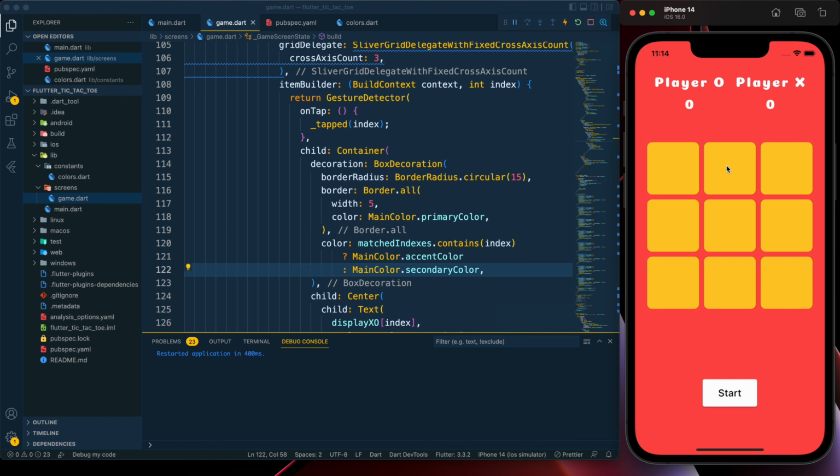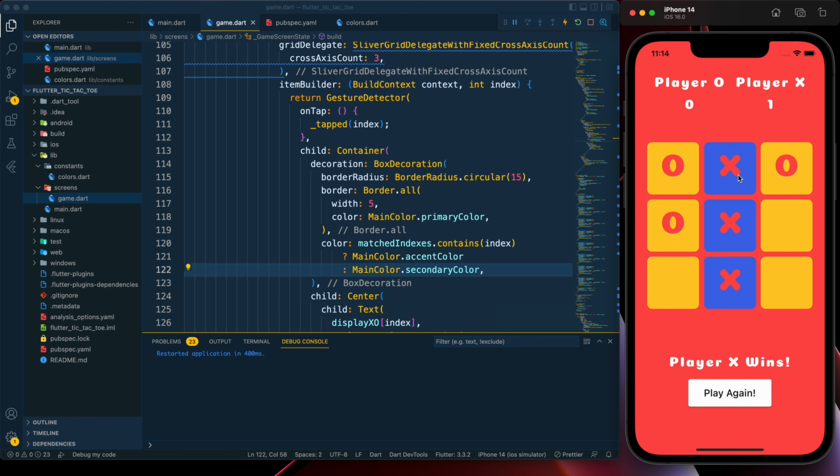So now let's play the game. We cannot click here. Now we need to click this button. Now start playing the game. Player X wins, and as soon as we found the winner, the timer stops. We get this play again button. So now we have completely created this tic-tac-toe game from scratch with Flutter.